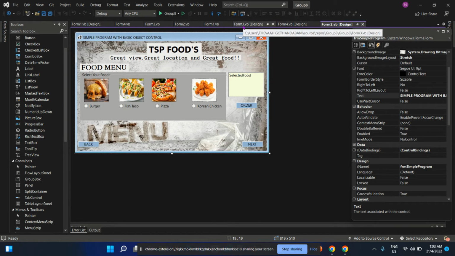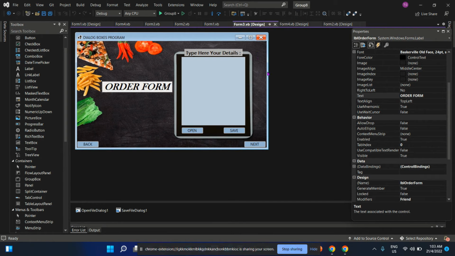And then for the third form, we have to do two dialog boxes. We built this form using many elements, which are two labels, "Type here your details" and "Order Form" as the name. We also use four buttons, which are Back, Open, Save, Next. I'm using two dialogs, which are the Open File Dialog, using this Open button, and the Save File Dialog box, using the Save button.